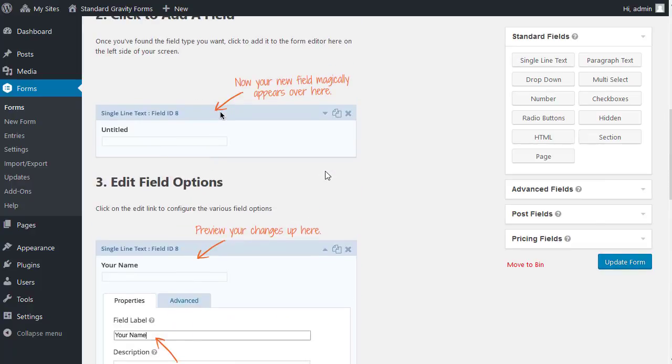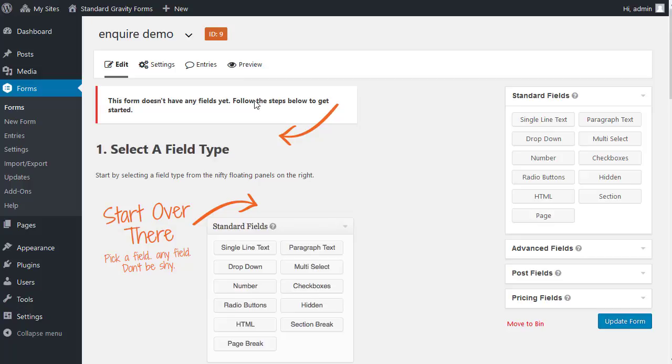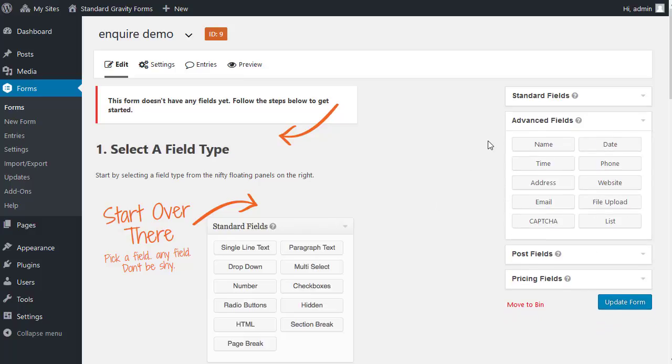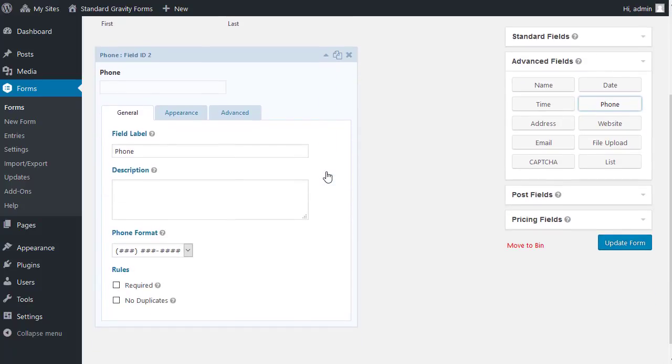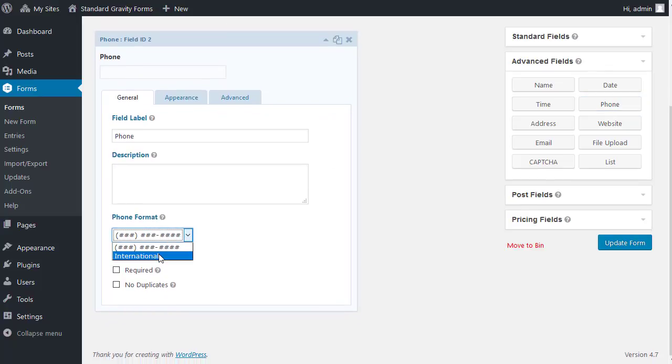Well, the first thing I want to do is collect the data. So we'll start with the person's name, and we have a special field with Gravity Forms for that. So I just click there and it will be copied across. That's their name. I'd also like their phone number. So I'll click on that and that's across there as well. Now, the phone number is formatted for US standards. So if you're somewhere else in the world, you may want to change that to international.